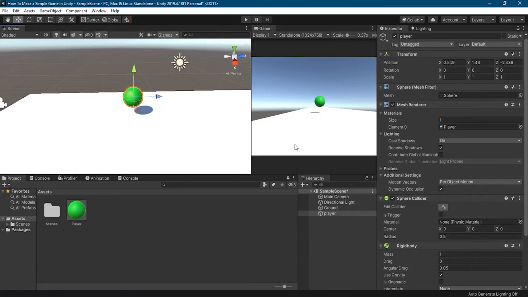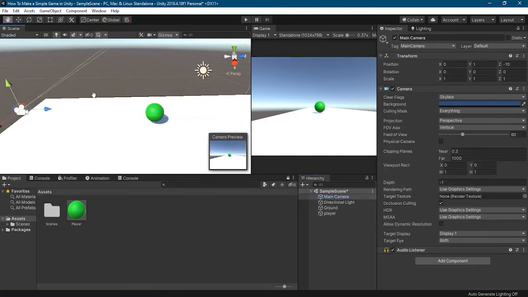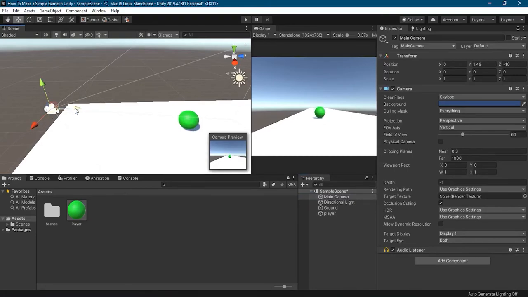And we want to select our player, put it on the ground, go to our main camera, lift it up, put it right over here so it's behind the player exactly.